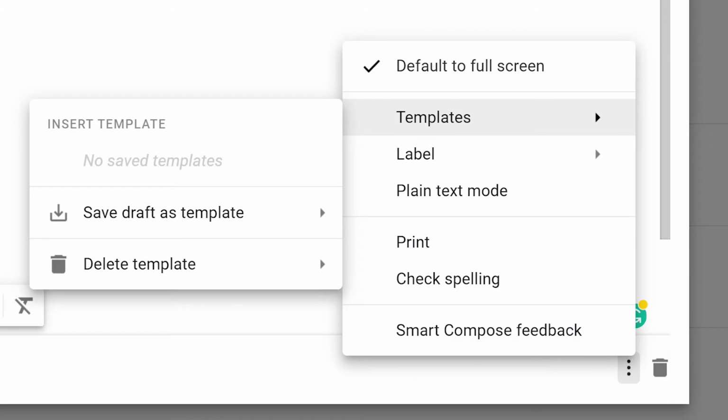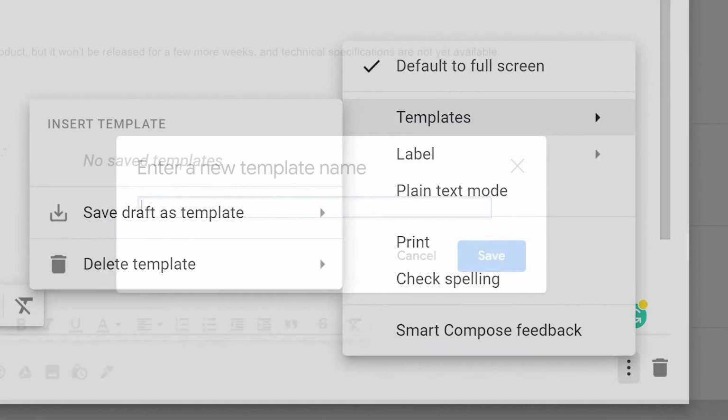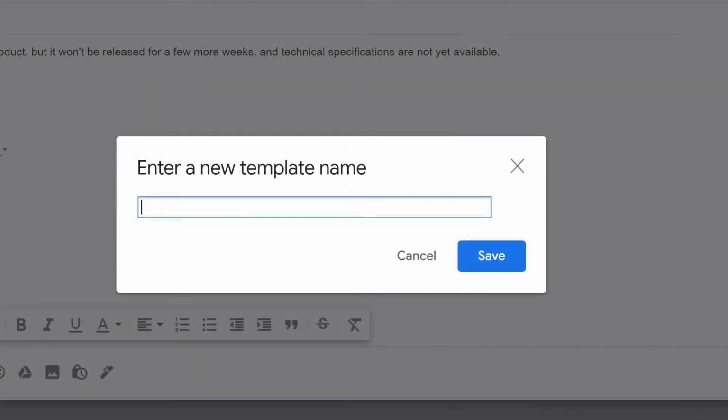Now, when you create an email, you can click the three dots in the email window to bring up email options and save the email as a template. You can also name the template.